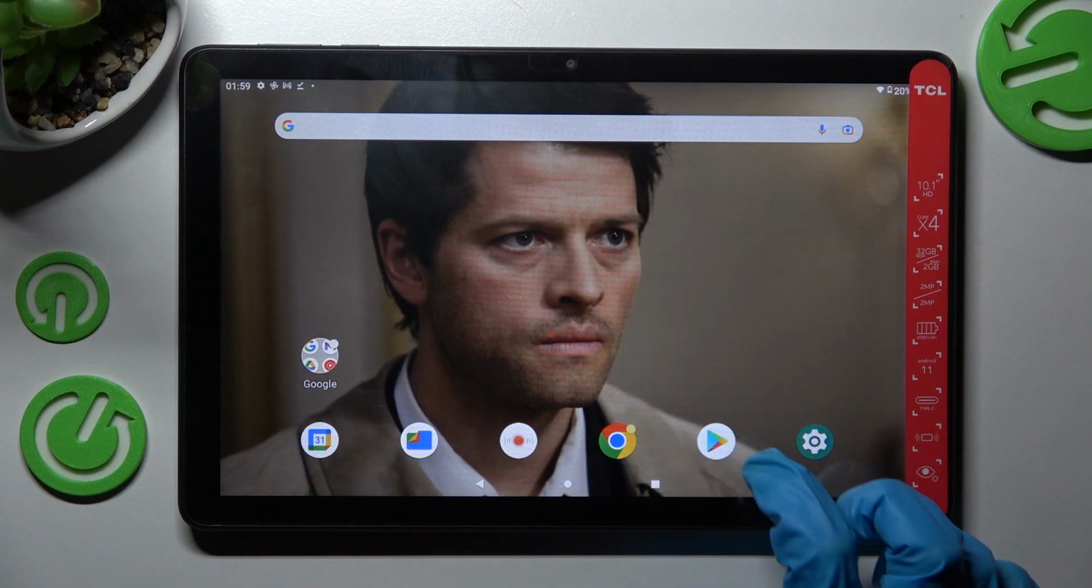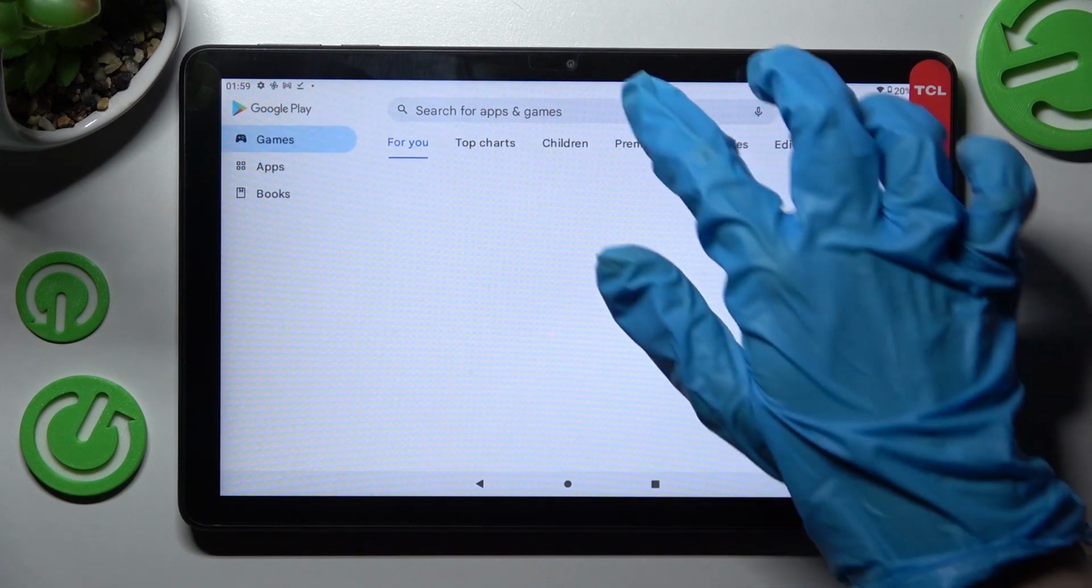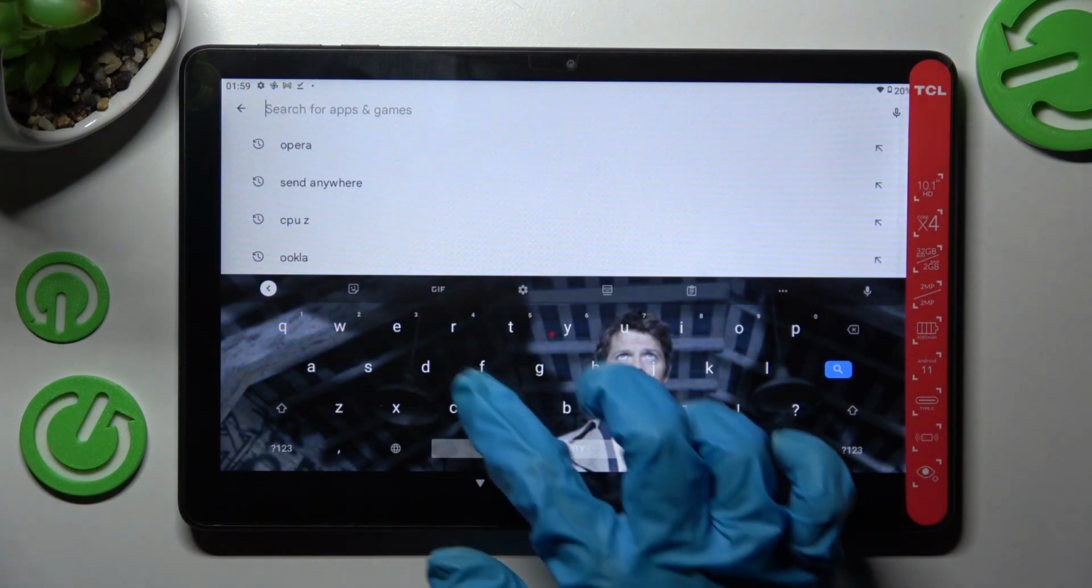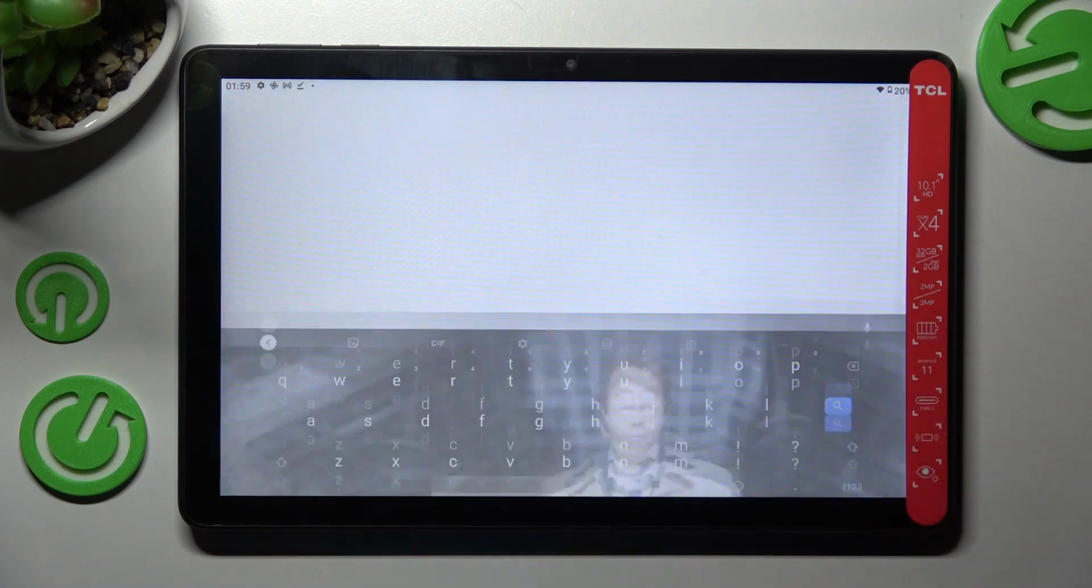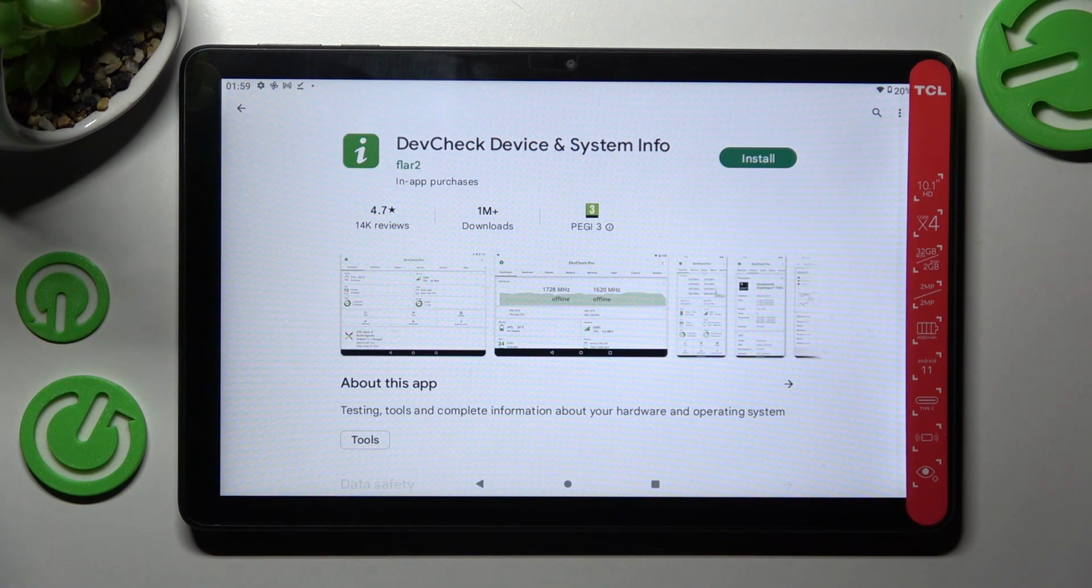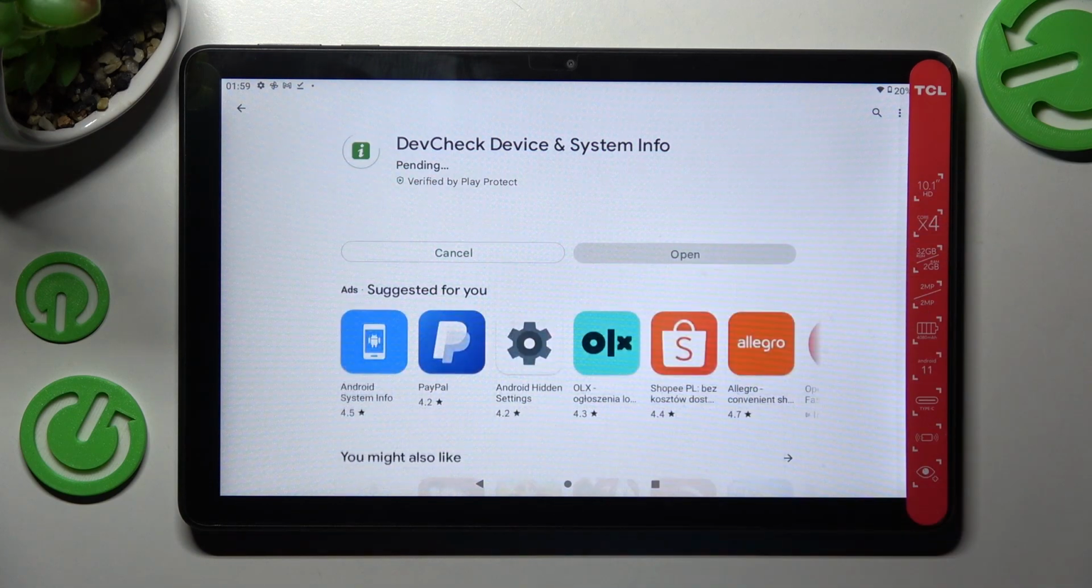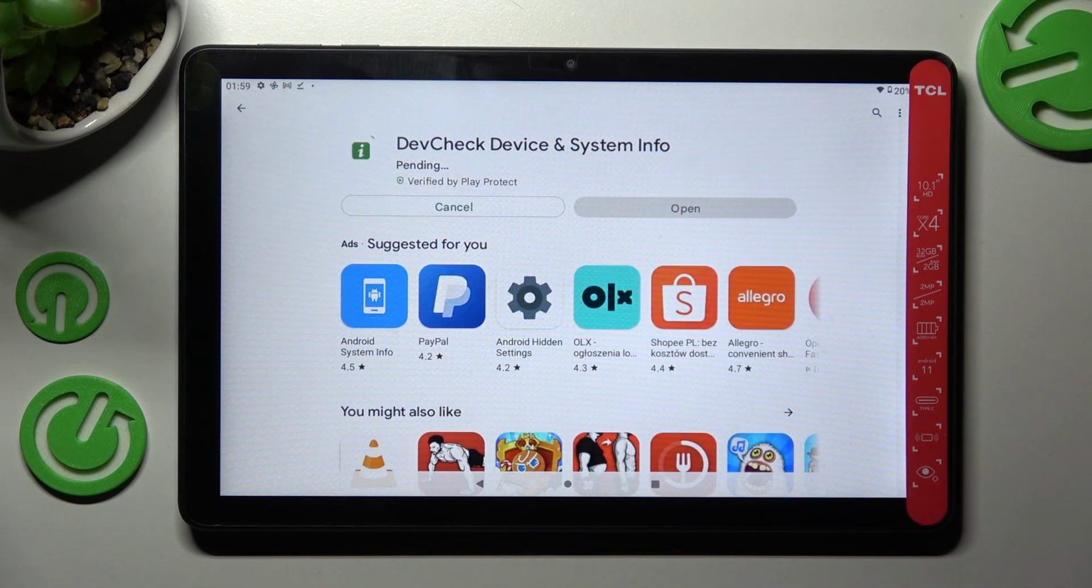First of all, go into Play Store and click on the search bar. Now type in DevCheck and install this app from this developer, DevCheck Device and System Info. When it's ready, click on Open.